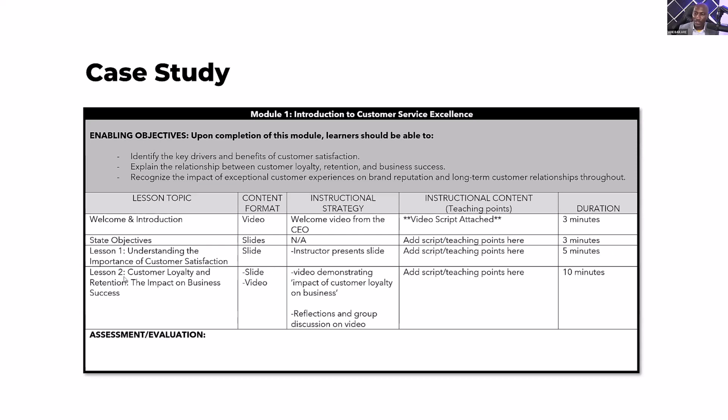And so maybe for lesson 2, we say, okay, this lesson is on customer loyalty and retention. So maybe we create a video demonstrating the impact of customer loyalty on the business, right? We're going to have them watch the video, and at the end of the video, we're going to maybe give them time to reflect on what they just watched and have a group discussion about it, right? You're making these decisions at this point about how they will experience this module 1.